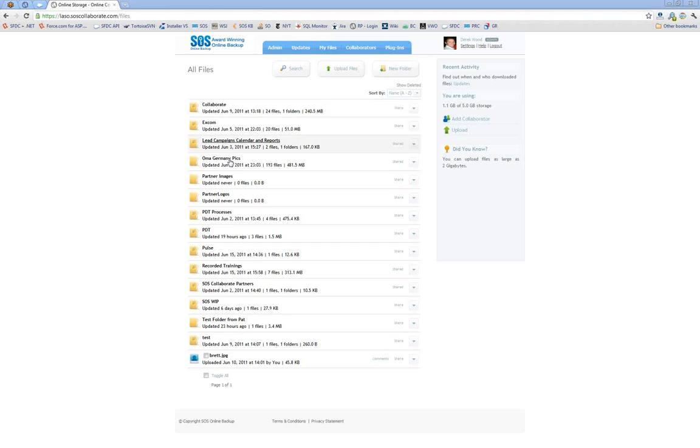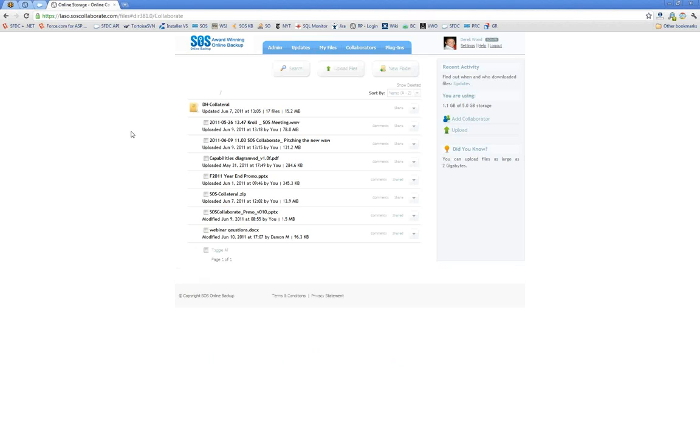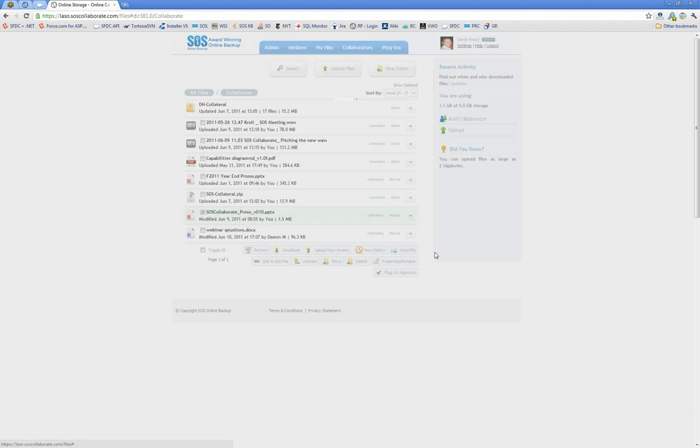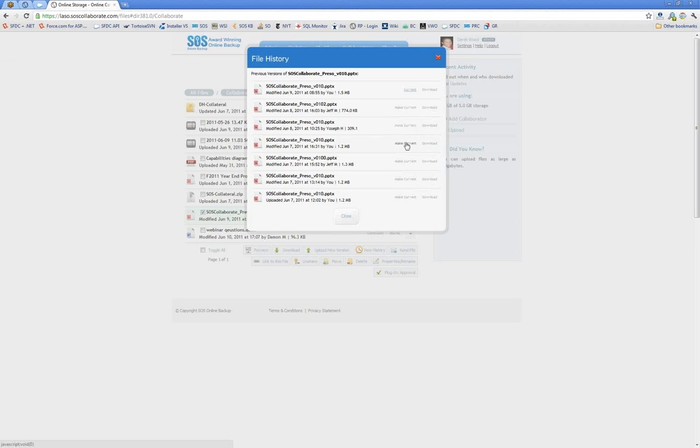So you can fork content. For example, if I find a file here with a version tree, so view version history. You can see this particular file's got 7 different versions. Now I can make any particular one of these current, which is going to fork the tree, and then I can start to upload on top of it.